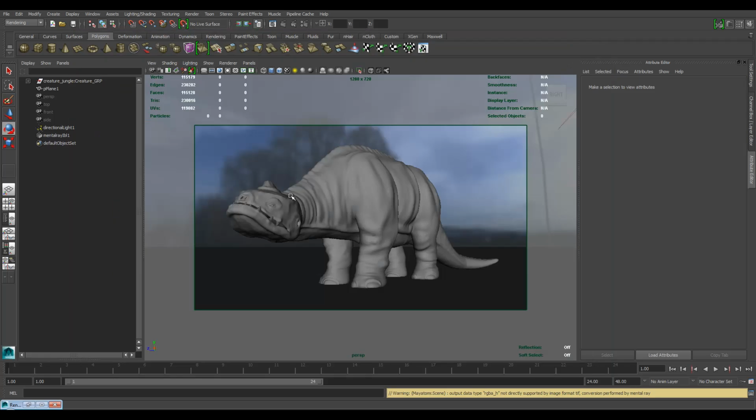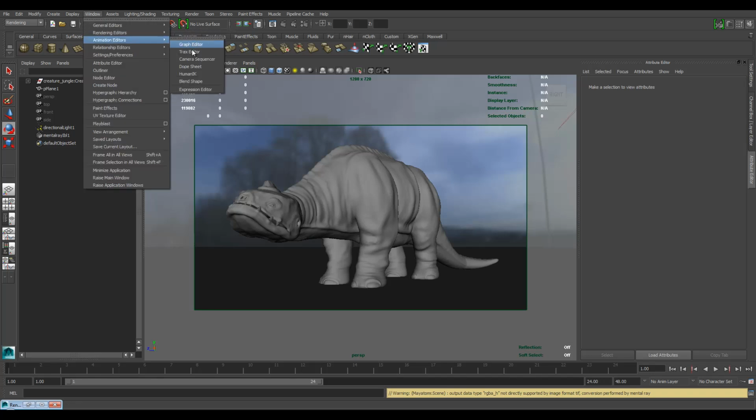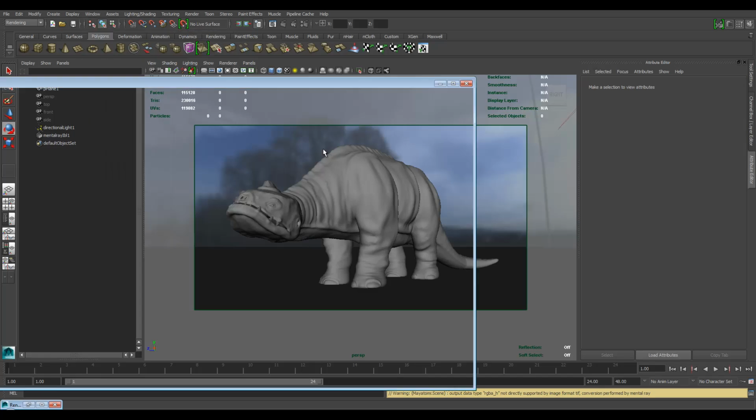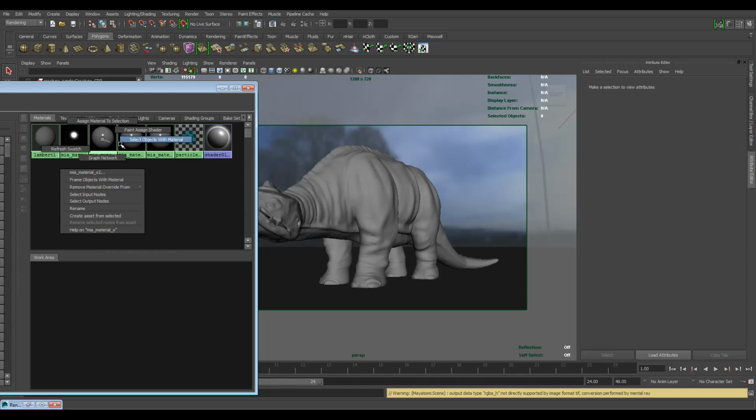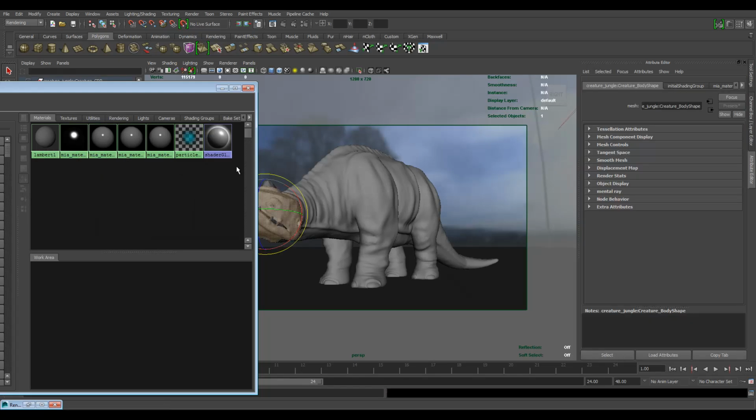Okay, so first things, before I do anything else, I just want to name these materials that we've created. So pop open your Hypershade, and if you want to see which material is assigned to which, you can simply select it and say select objects with material, and I can see this one is obviously the head.